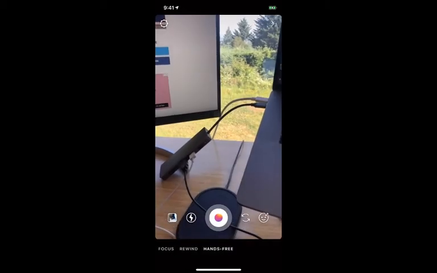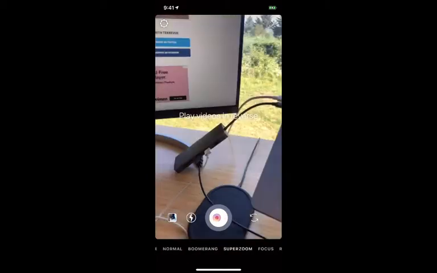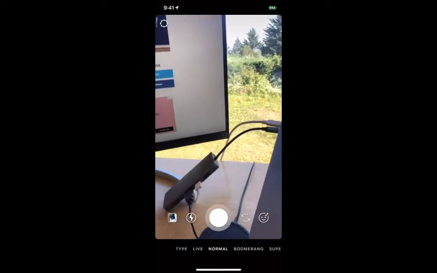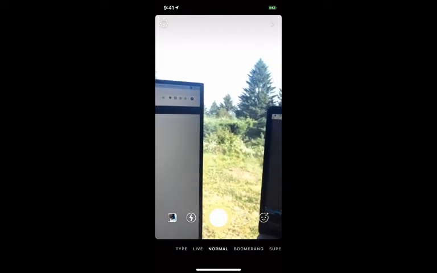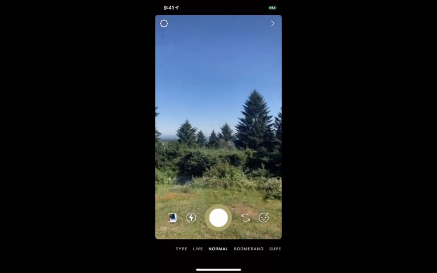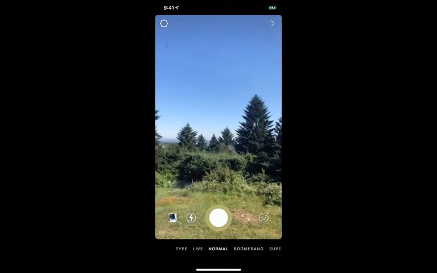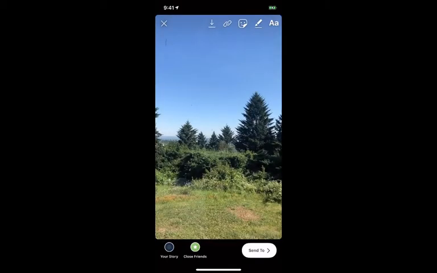Okay, so those are the basics of Instagram stories. I'm going to go back to the normal screen now. So let's say I wanted to take a picture and I wanted to do something fun with it. So I'm going to take a photo really quickly. And now I'm going to show you a lot of the things that you can do with your story.